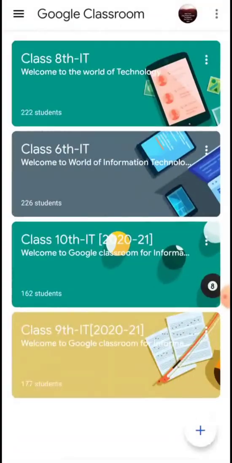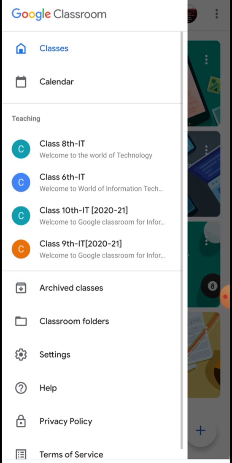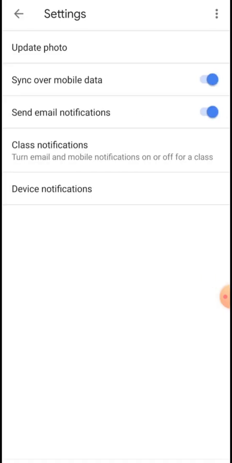See, this is my Google Classroom. This will look the same in your account as well. So what you have to do is click over here and check the settings again. In the settings, you have two options here: sync or mobile data. Do you want to synchronize or use mobile data? Mobile data means that, for example, you're not doing any activity for some time.